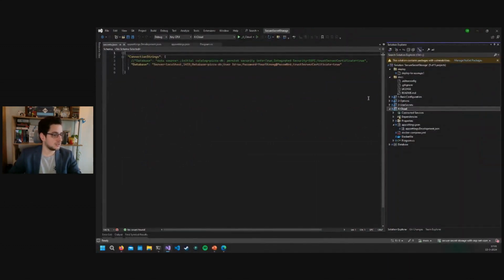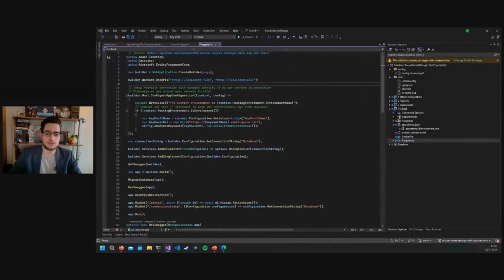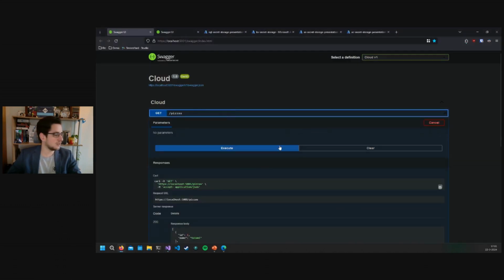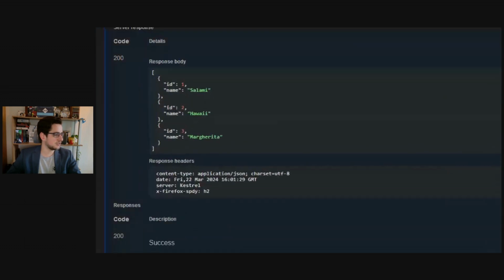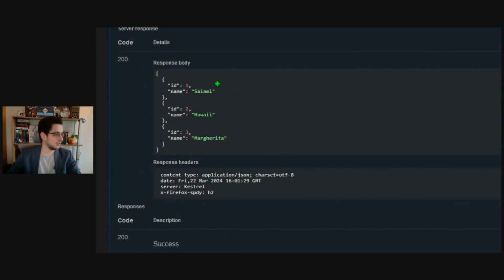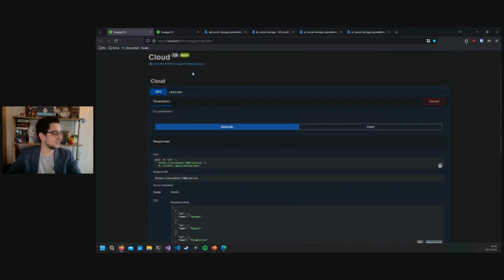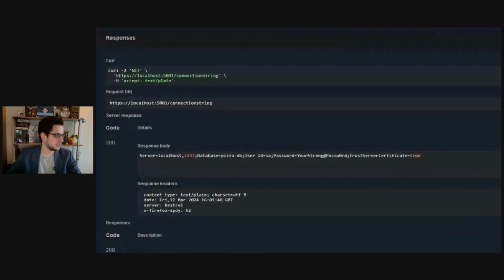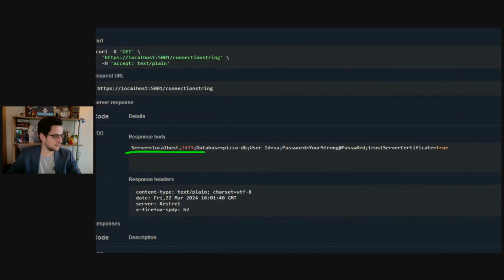And what this will do now is we're going to demo this. So I have a version of this code running right here. And I'm going to show that this works. So I'm going to connect to my database, and it's going to return me a list of 3 pizzas. So a salami pizza, a Hawaii pizza, a margarita pizza. And the connection string that we're using to connect to this is the one that I just showed you, right? The server, localhost, stuff like this.